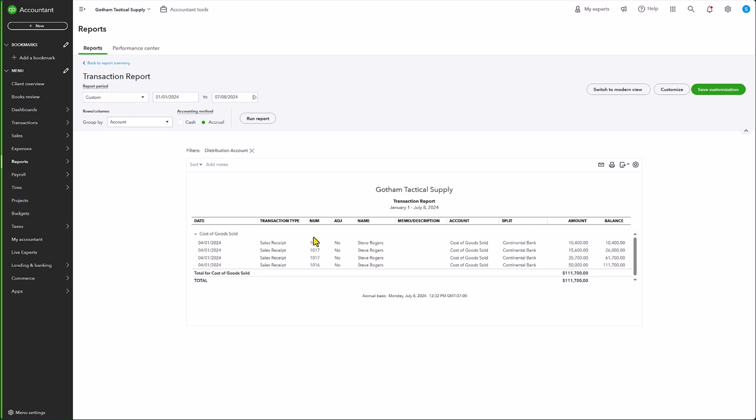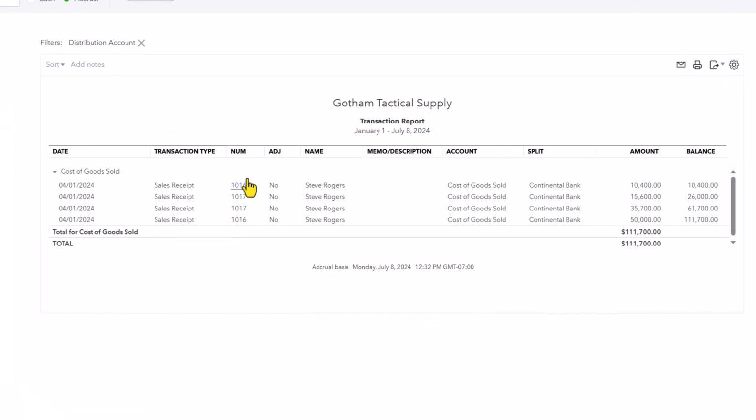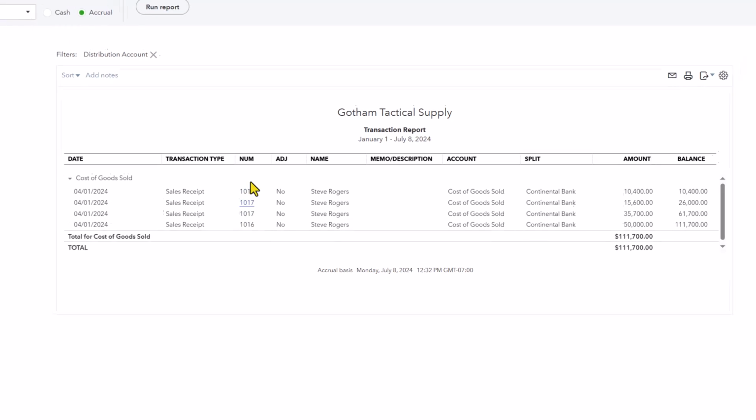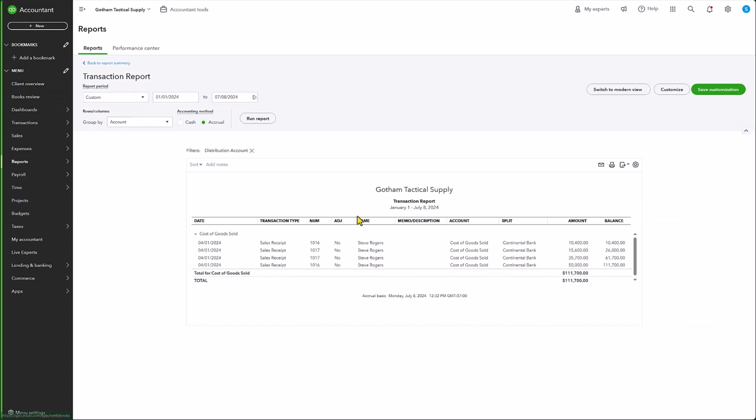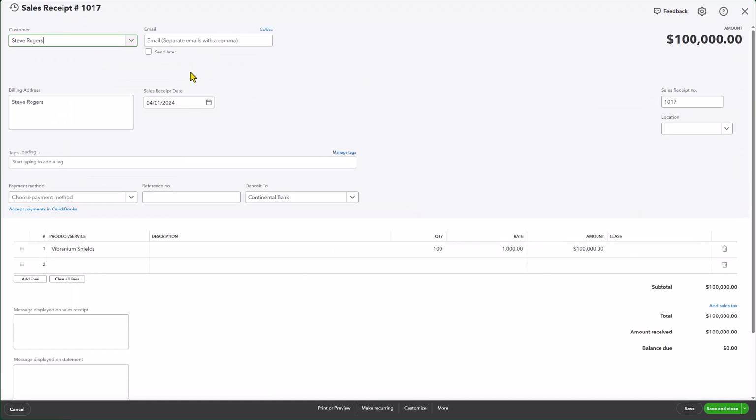So that's an interesting thing to note. Notice the transaction numbers. Also notice, because I did the sales receipts on the same day, that it's grouping them kind of funny. So let's fix that. This was supposed to be on 6/1, the previous sale on 4/1. So let's go into the later sales receipt number and fix the date.